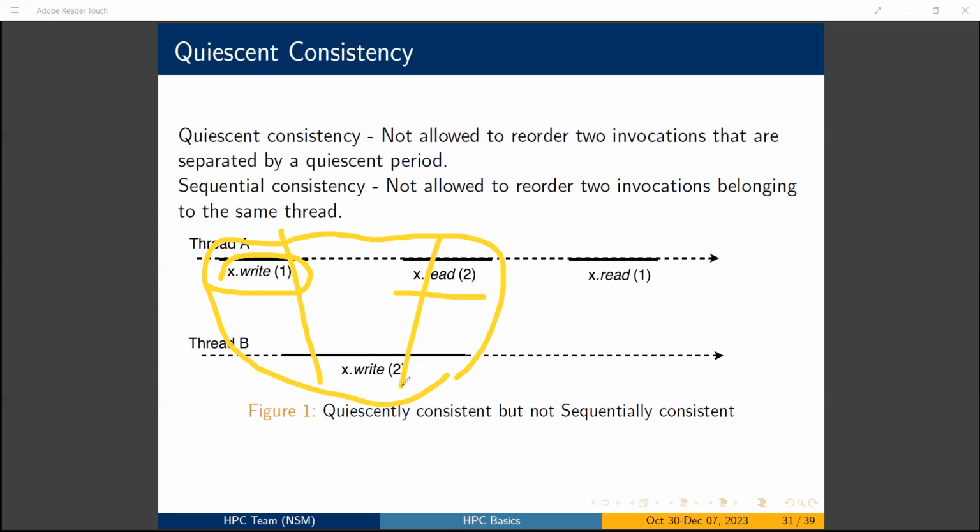But if, as you were saying, these three operations can be executed in any order, suppose I change the position of x.write(1) and x.read(2), then it will not make any sense, because you're reading 2 before thread B has written 2. Suppose in thread A I exchange the order of x.write(1) with x.read(2). Then thread A will first perform x.read(2) before thread B has written 2, like x.write(2).